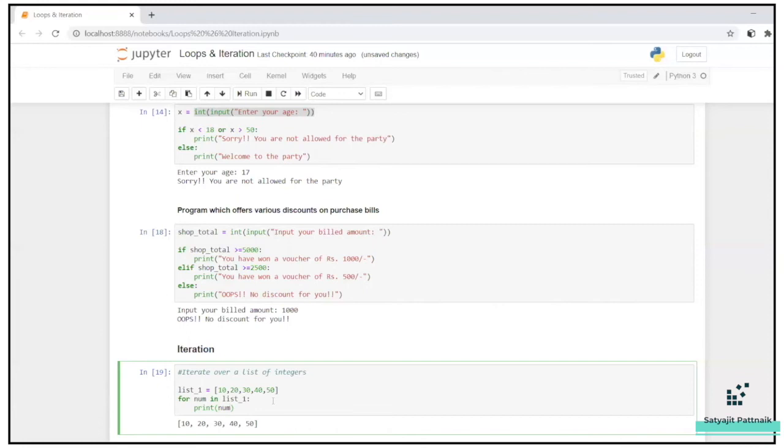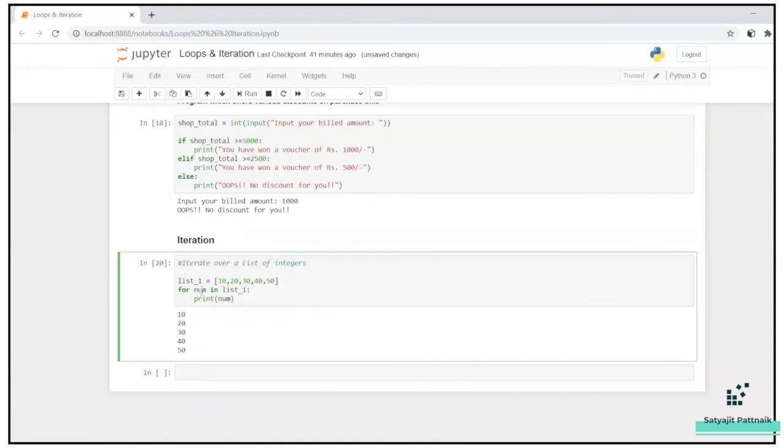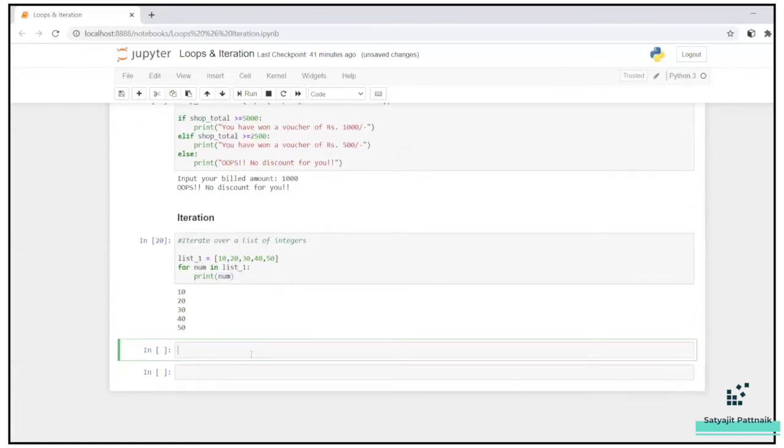num. Num is nothing but a user defined variable. Like you want that for number in your list, that means for each element, execute this particular line. That means print it. Okay, now what's next? Slowly let's move ahead.